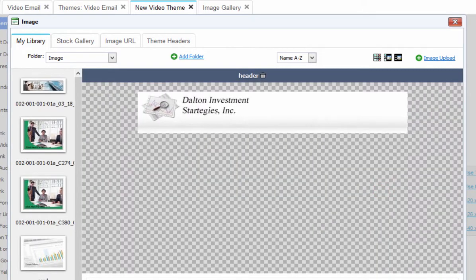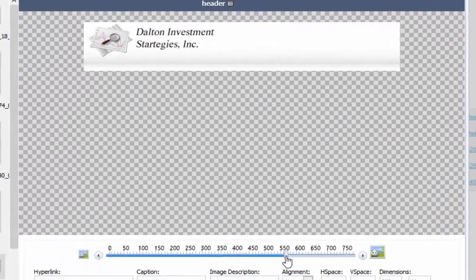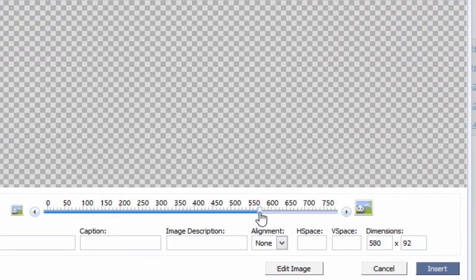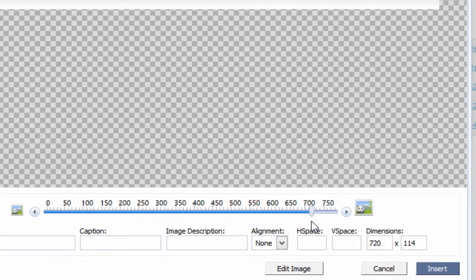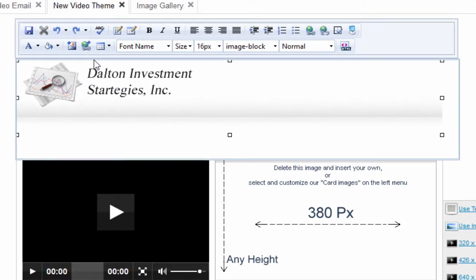And if your image is smaller than 730 pixels wide, you can drag this slider bar all the way over to 730 pixels here, then click Insert, and you're done. Then click Save.